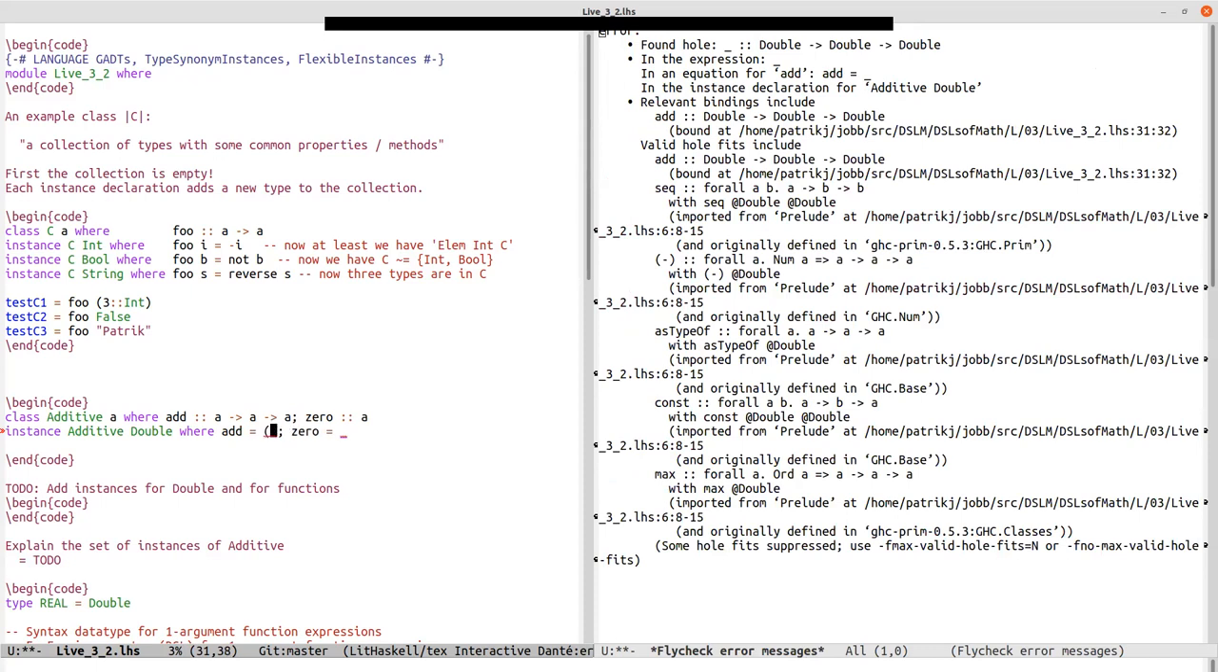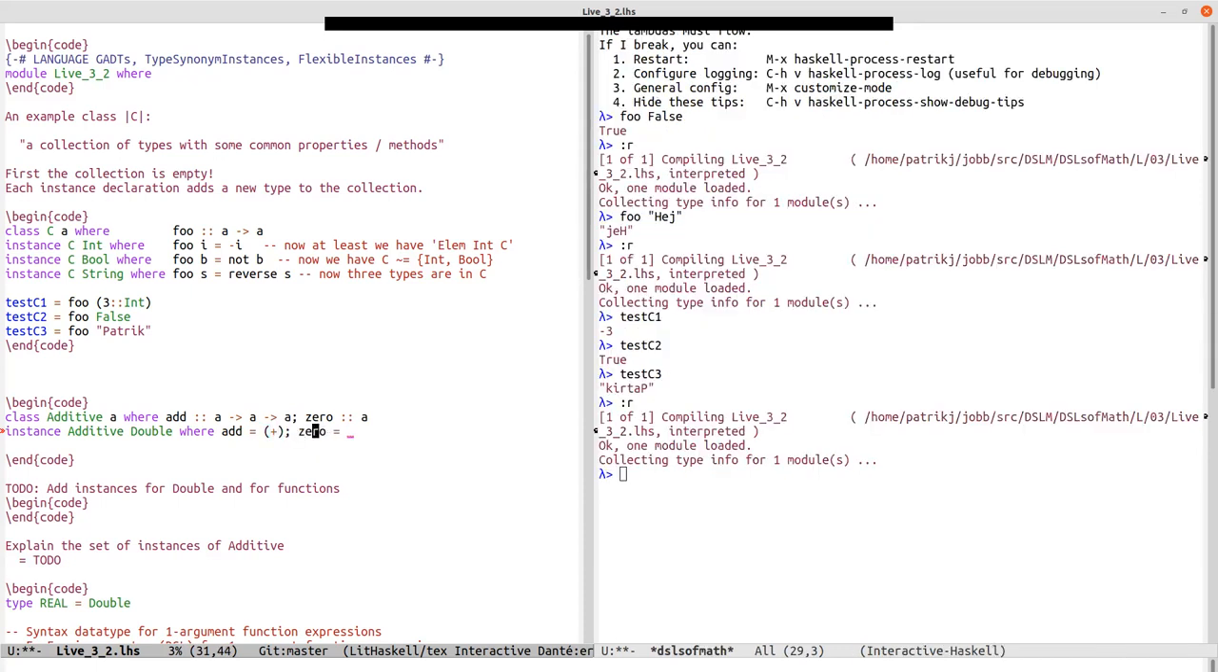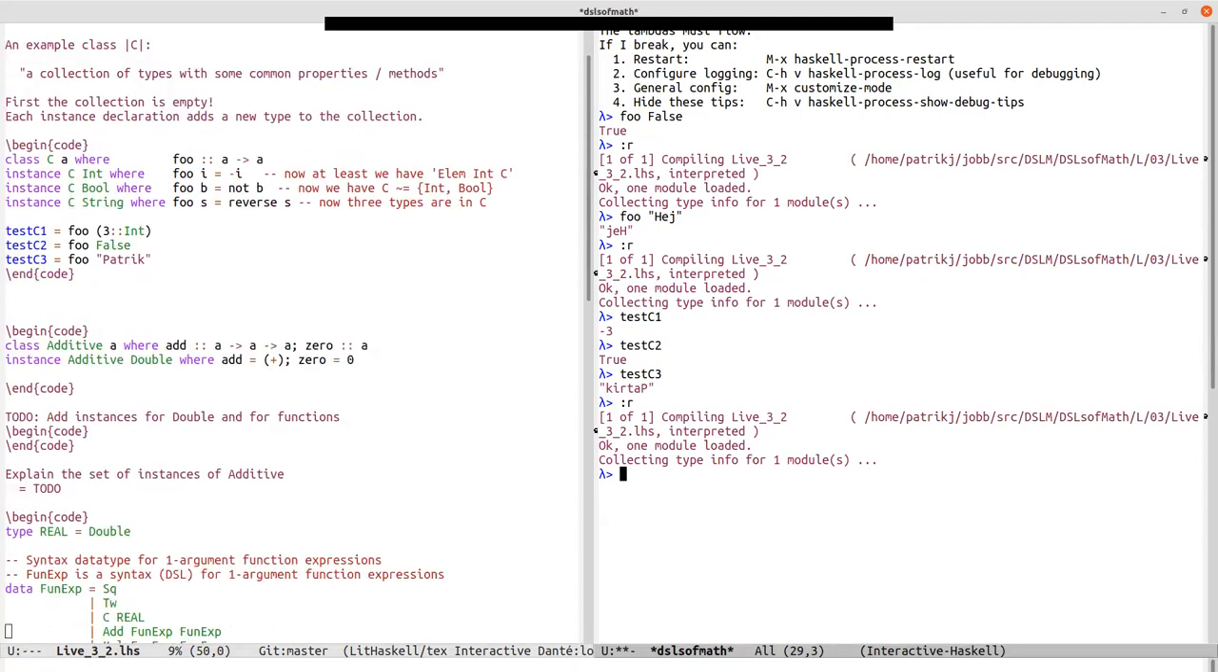Plus, yes, addition could be addition, and zero could be zero. So let's see now. Okay, now I pressed caps lock accidentally. So this type checks, and we can see what happens if you want to add the doubles 3.5 and 4.5, say, and that's eight. And we can also add zero and zero and so on. Okay, so now we have something that we can do addition with.